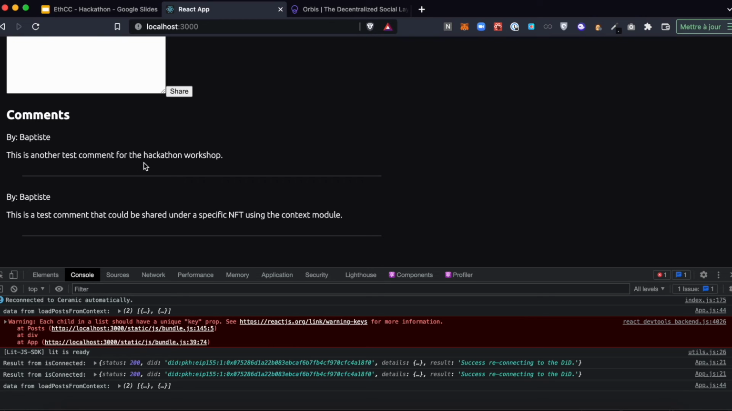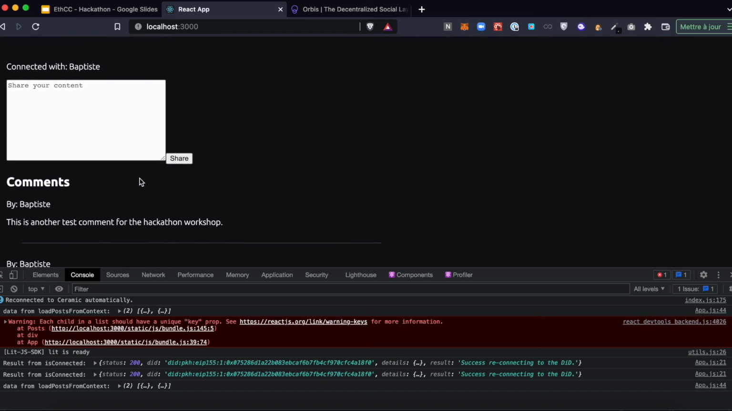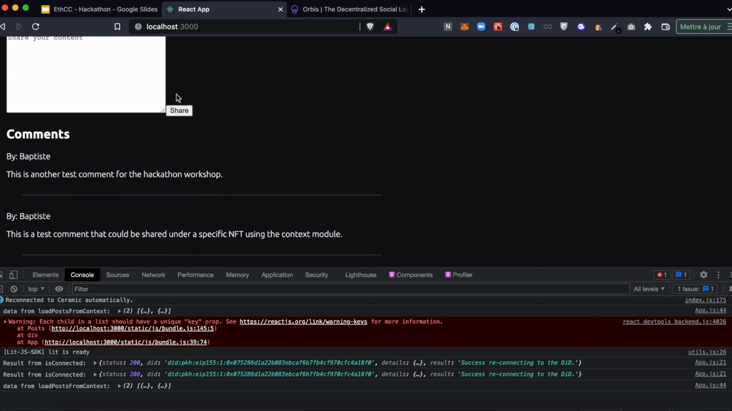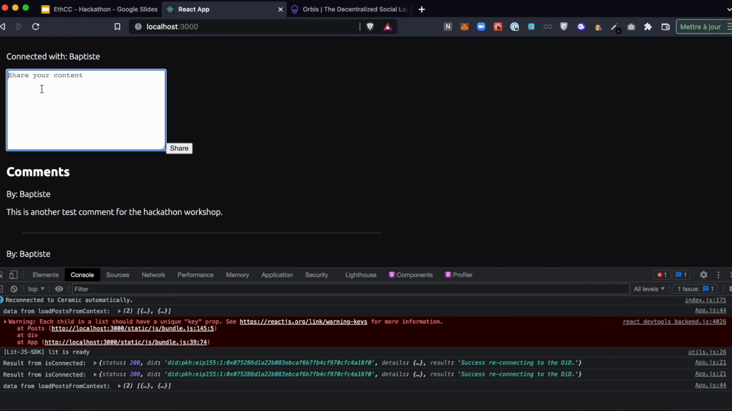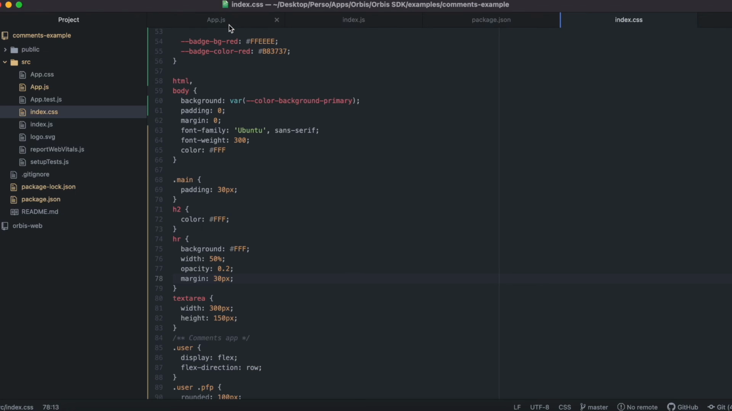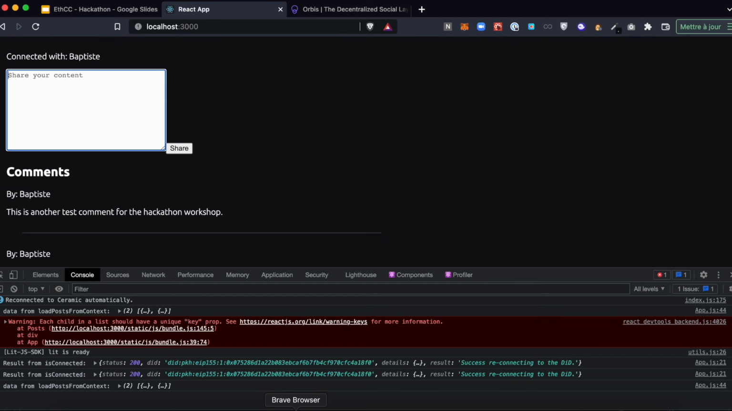And basically that's how you could build a fully decentralized commenting system. If we wanted to go a bit further, we should have a loading state for the share button. We could improve the styling, and we could make it so that every time you share content, if the sharing is successful, it automatically adds it to the post array so that users don't have to refresh to view the post that they just shared.